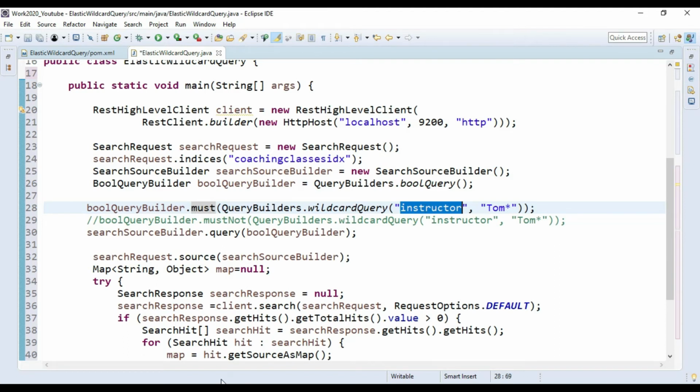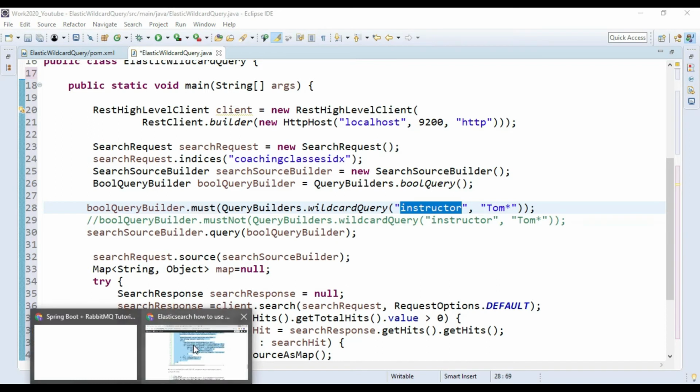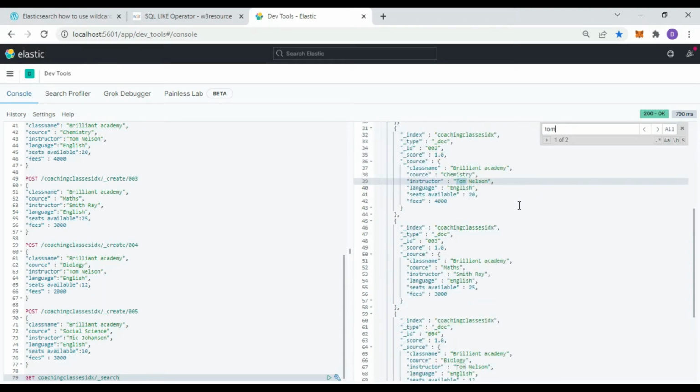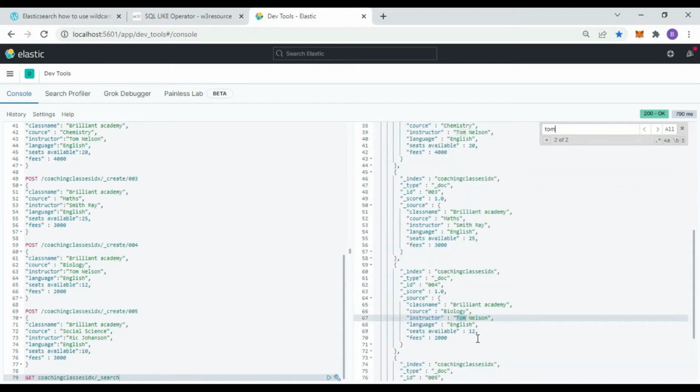Okay, so if you go to this, then here I just have to find the Tom. So I have this Tom Nelson. I have two records with Tom Nelson. So in the result we have to get these two records.